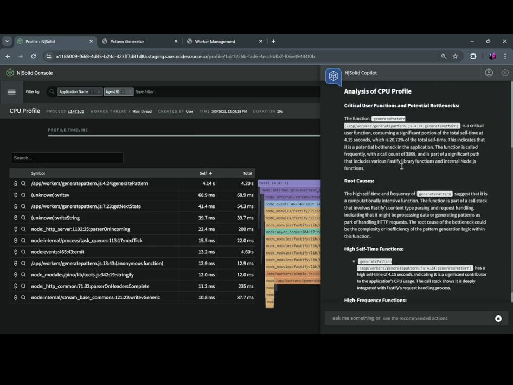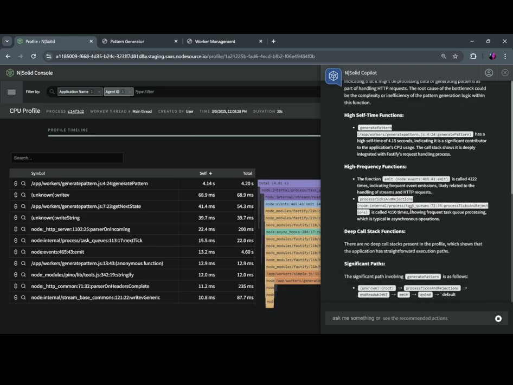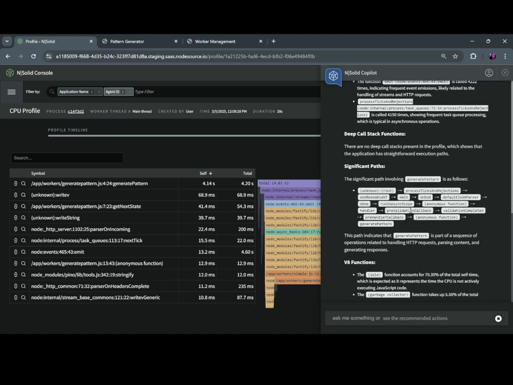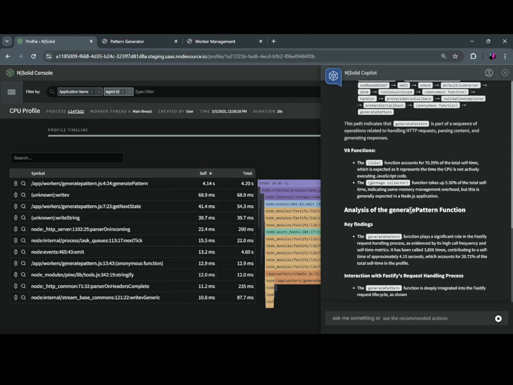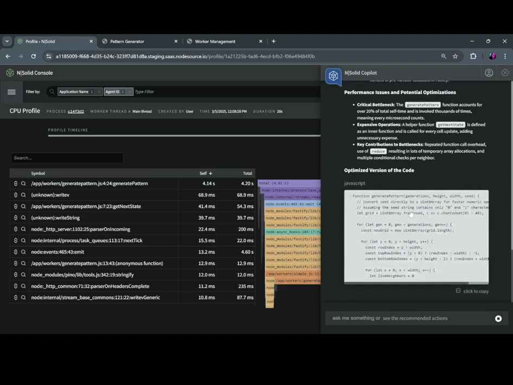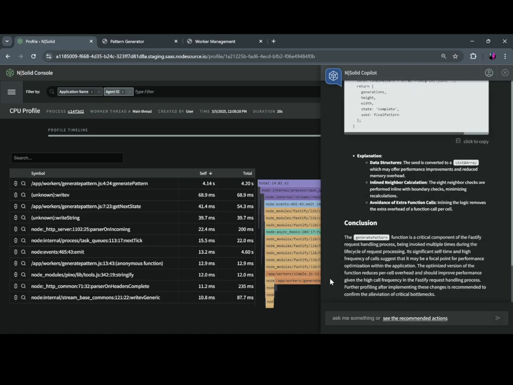And so here we can see it's starting to write out our results. I'm going to avoid scrolling just so it doesn't bounce around. All right. So if we just read the conclusion first, we can see that it found this function called generate pattern, which is a critical component of the Fastify request handling process. So we know that we're a Fastify application, and this is the function it found most relevant. Significant high self time and high frequency. So this is the focal point.